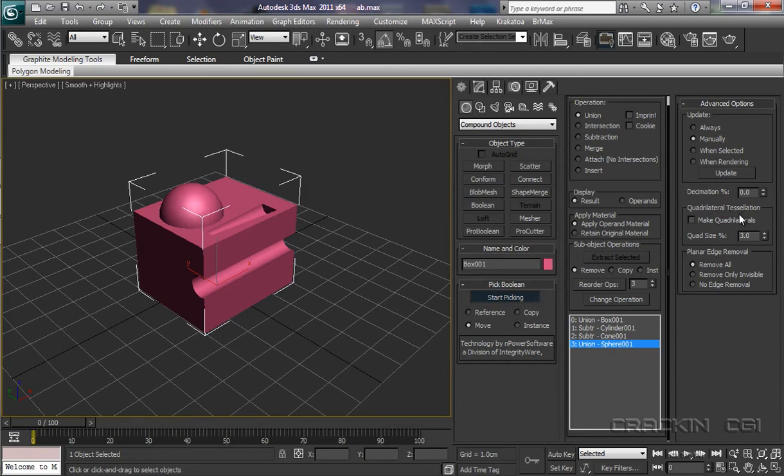Now decimation, all that really means is if I press F4 we can see our faces there. Let's say I wanted to reduce those faces by 20%. So let's pop that up. Would have been easier typing it in to 20% and say update. So it's reduced the number of polygons that we have by 20%. If we took it to 40%, there we can see it's reduced it by 40%.